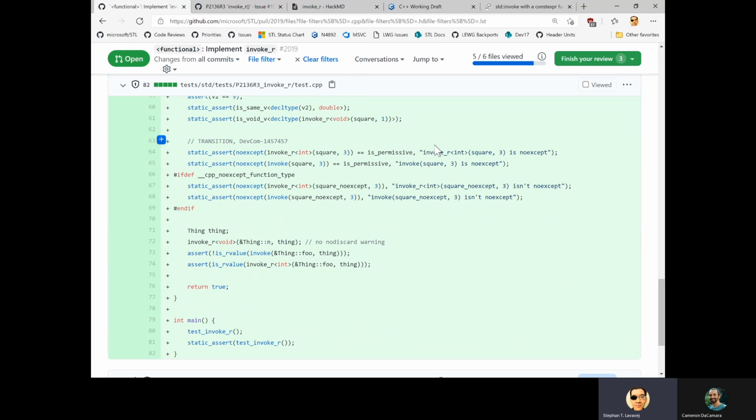This is saying if this fails, invoke_r<int>(square, 3) is noexcept, but it shouldn't be. I've always found it maybe a little bit confusing to say static_assert, bad thing happened. Usually I like to phrase the message in terms of static_assert, good thing should have happened or should happen. But it's not really confusing, so I think this is fine. Same for invoke. Just looking for copy paste errors.